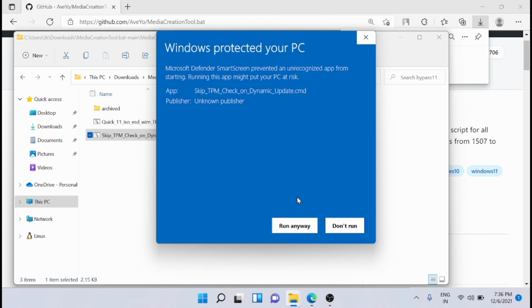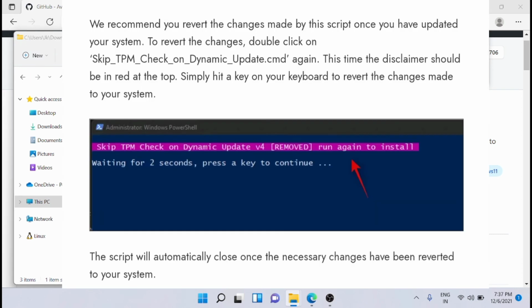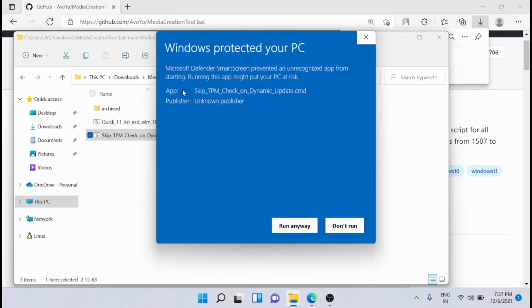Now what you have to do next is revert the changes made by the script once you have updated your system. To revert the changes, double click the same file again. This time the disclaimer will be in red at the top, like what you see on the screen right now. Now you have to press enter, and the changes will be made to your system. That means it will reinstall, and the script will automatically close once the necessary changes have been reverted.